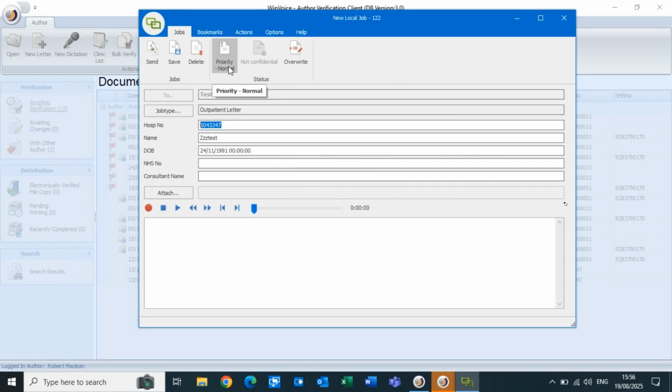Next, you will notice the patient's details are populated beneath. We have the patient's hospital ID number, name and DOB. Most patients will also have their NHS number, but because this is a test patient, mine will show as blank.